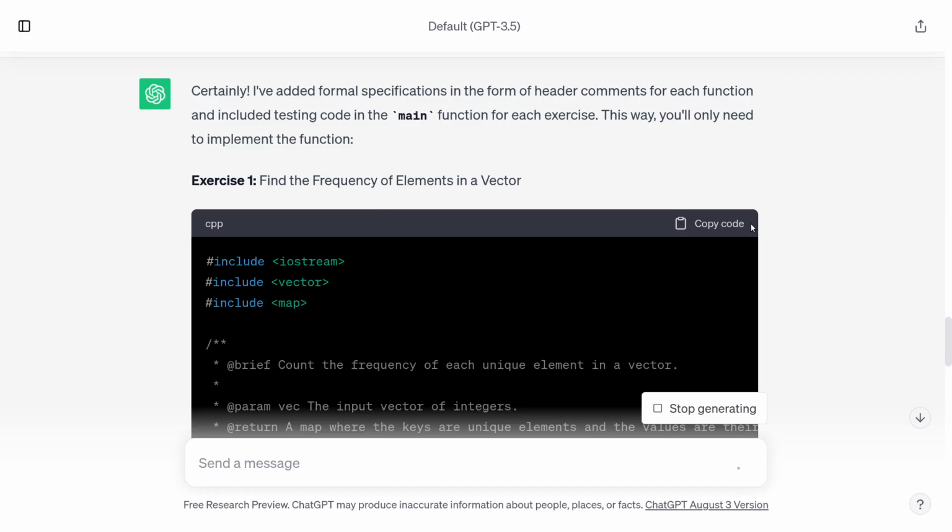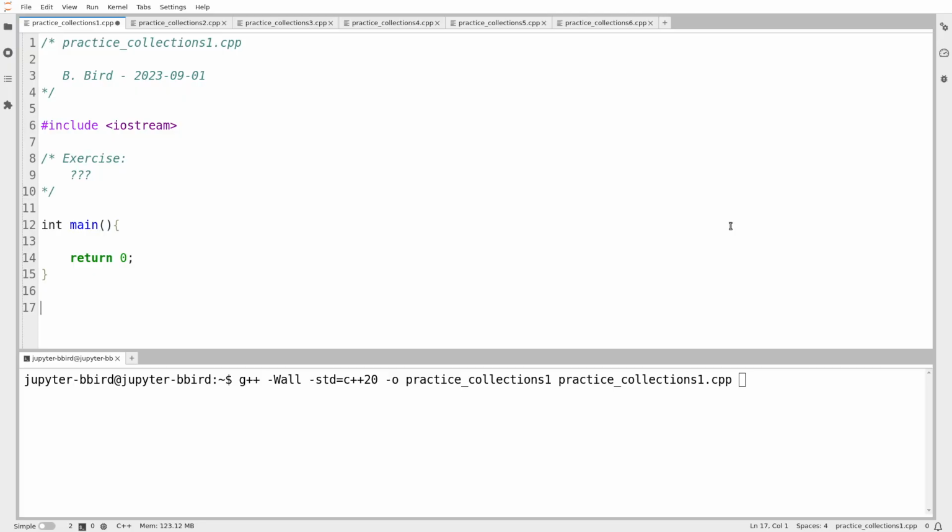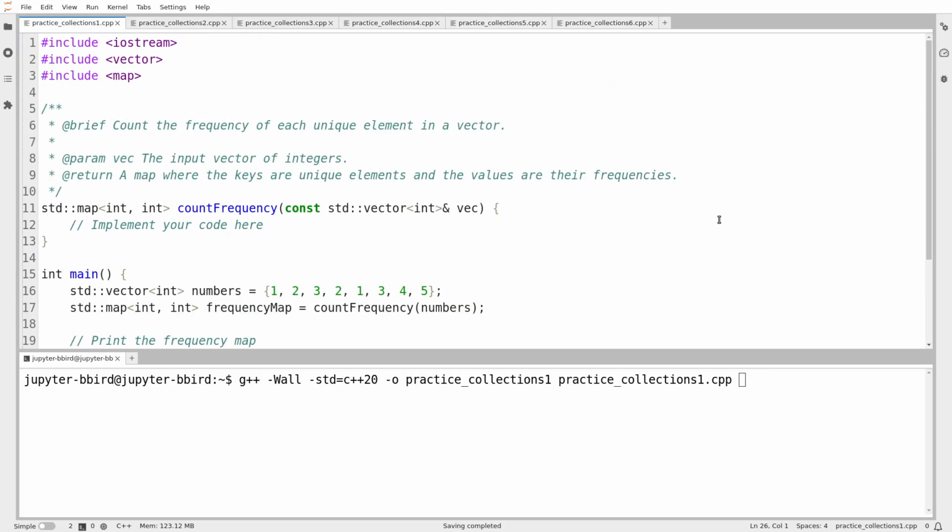Okay, try it again. There we go. All right, so we count the frequency of each unique element in a vector. We get a vector of integers, and then I get a map where the keys are unique elements and the values are their frequencies. I think this makes sense to me. I'll show you what I interpret this to mean. So suppose you give me this vector here.